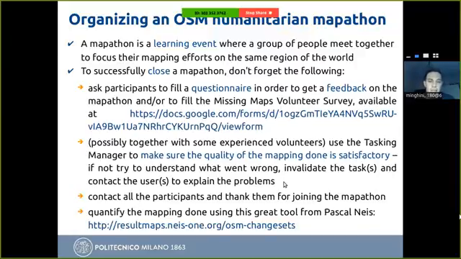Also, very important is to get a measure of the quality of the mapping. So maybe together with other people, try to go over some tasks, maybe randomly on the tasking manager, and try to see what happened. Try to see if the mapping was sufficiently good or not. And if you find something that is not good, if you find some very poor mapping, try to understand why. Try to understand what happened.